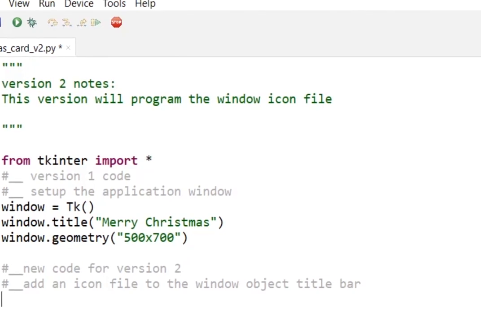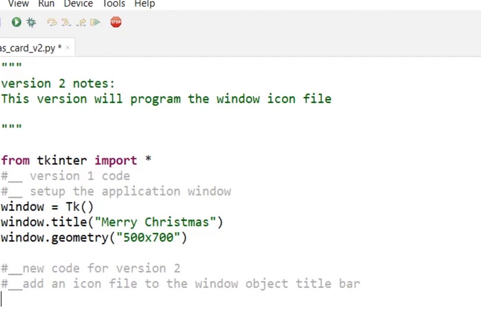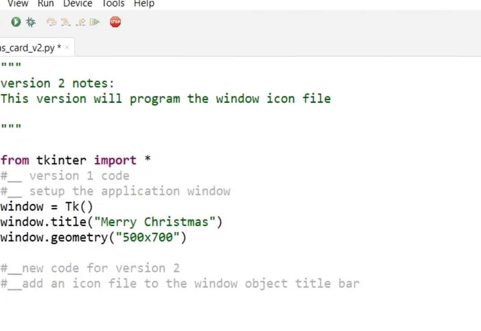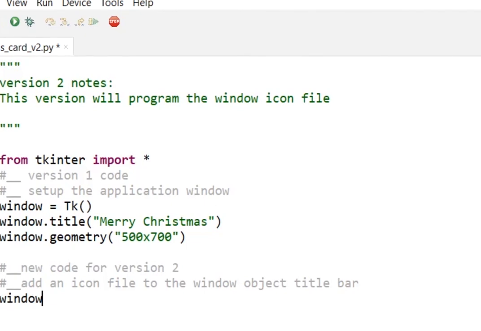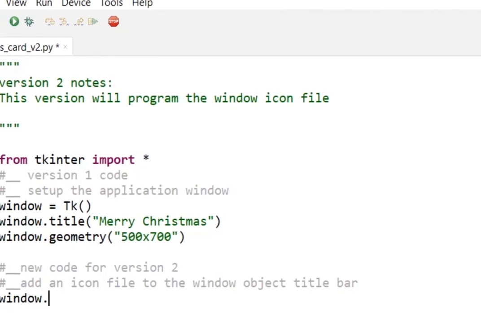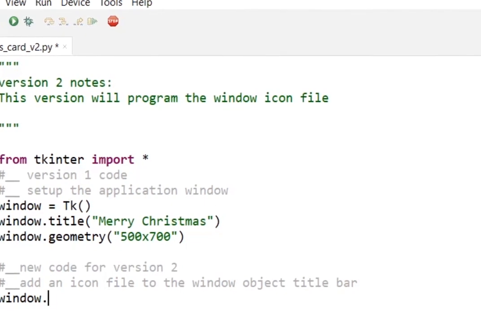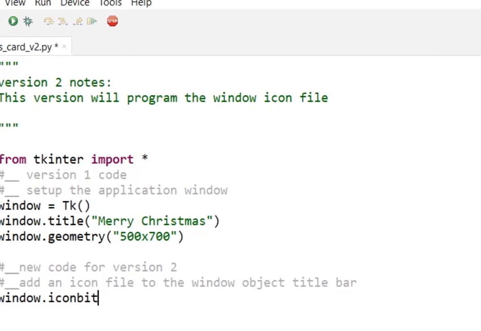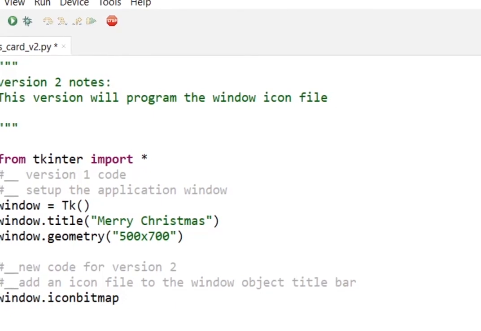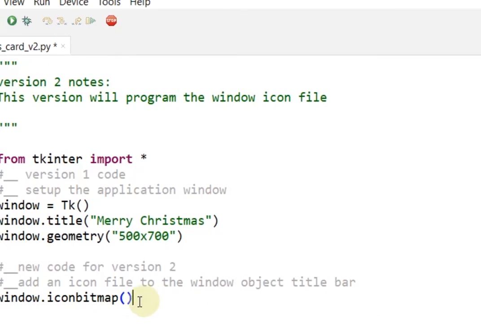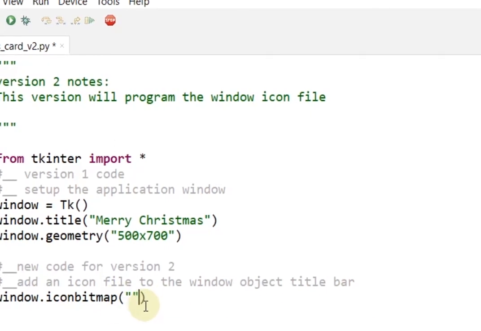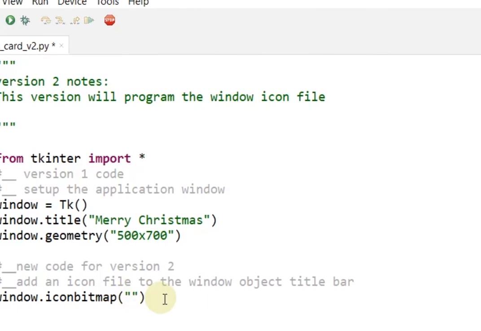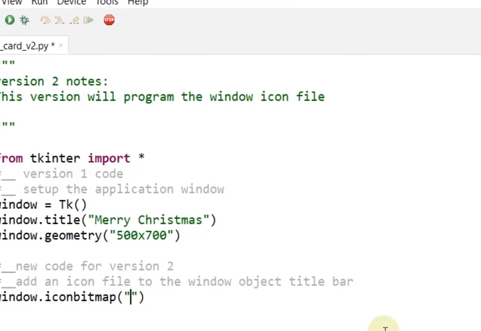Okay, let's code this now. So our object, our variable is called window, and that represents the Tkinter object, and we're going to use a method here called iconbitmap, and in the brackets of the method we need to pass in a parameter which is a string containing the path and name of the file.